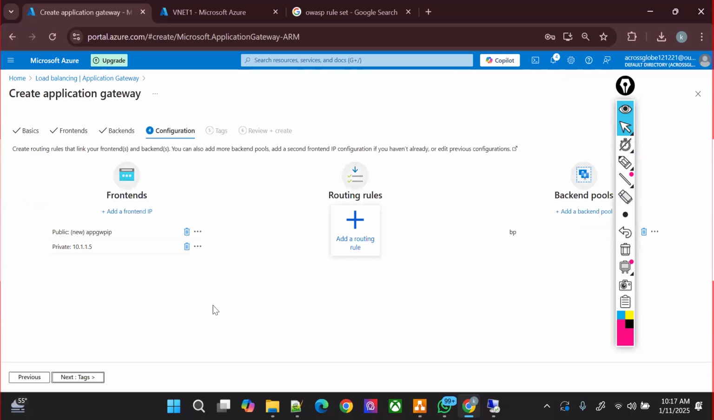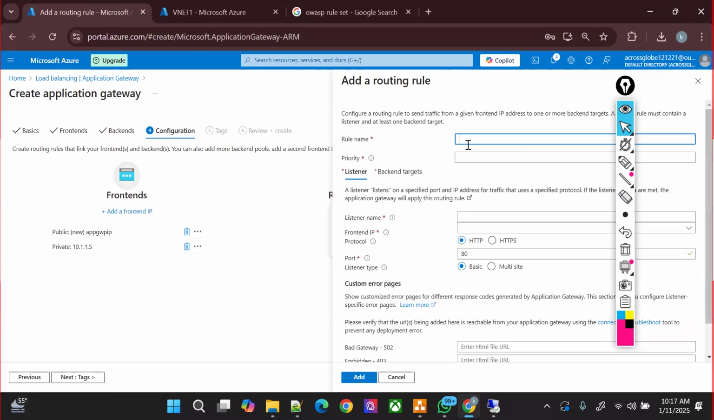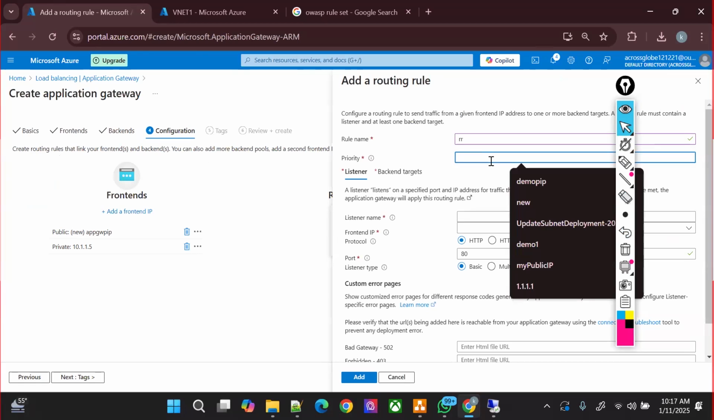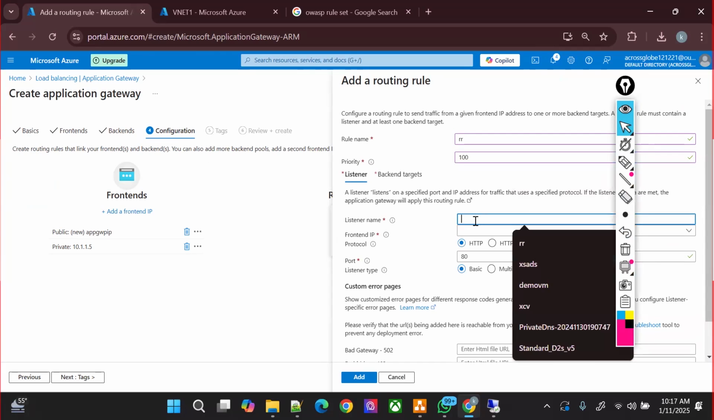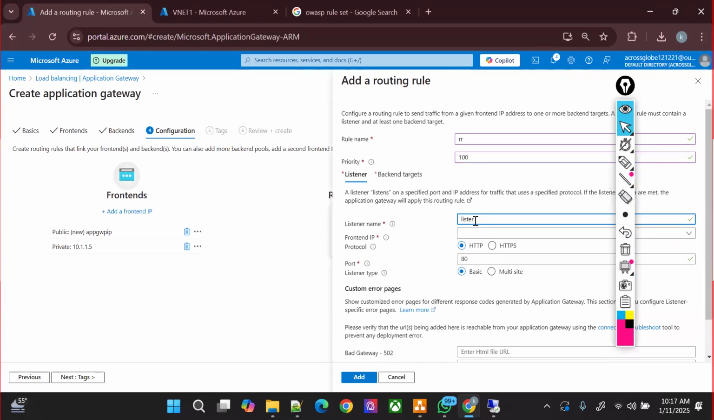Now, next, I'll add the routing rule here. Let me call it RR here. Priority, we'll put it as, let's say, 100 for now. Listener's name, I'll call it listener 1. Frontend IP, I'll be taking the traffic on my public IP, right? So I'll use that public IP. Since I do not have that certificate and I have not generated the self-signed certificate, I'll take that on port 80.